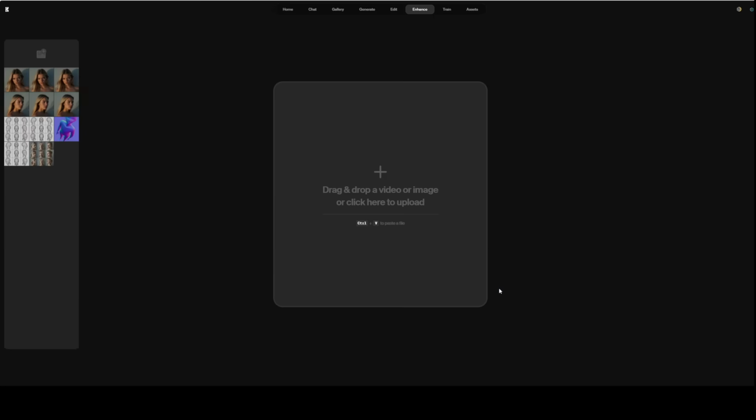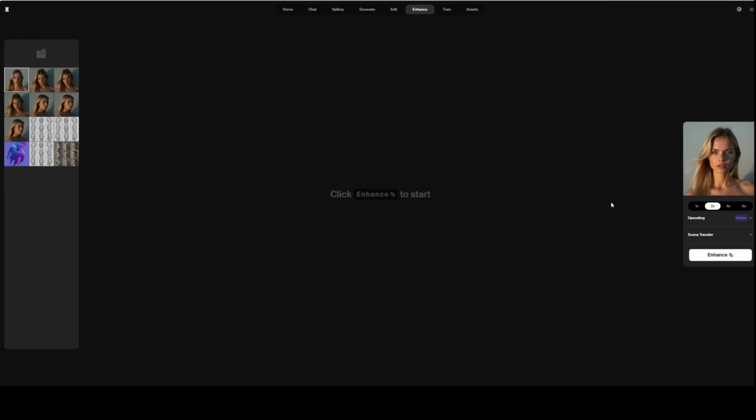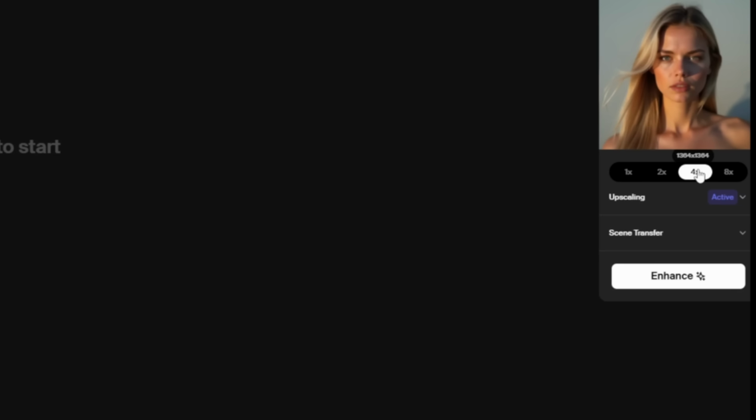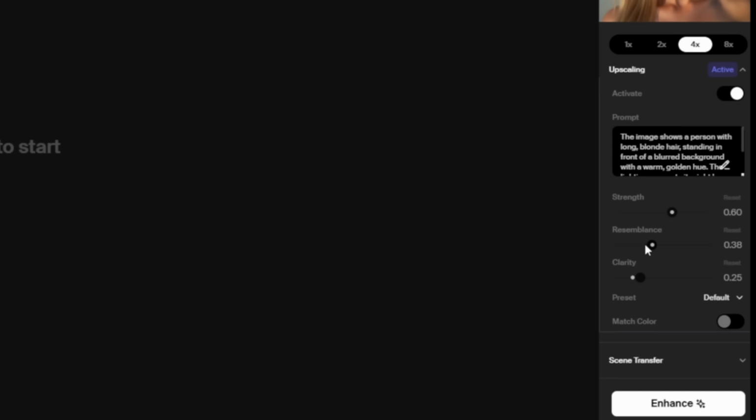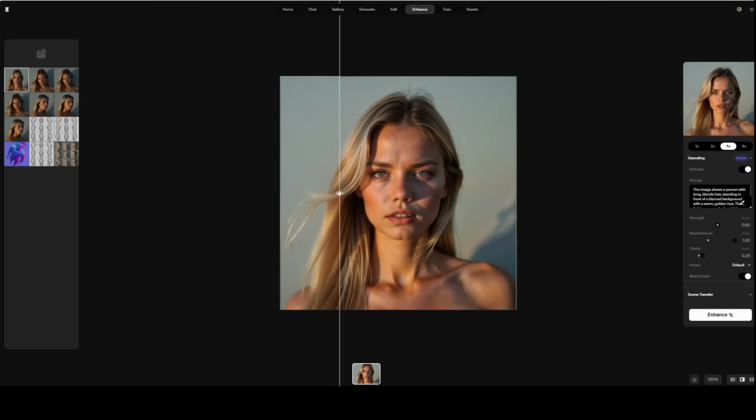And Krea AI has a very good upscaler. So I'm going to drag my image in here. And I will choose upscale 4 times, which will be good enough for our training. Then I'm going to set the resemblance to 100, leave the strength at 60, and I will select match color. So now we have a higher resolution. And to download it, I'm going to click on the 3 dots if they turn up. Yes, here they are. And then I'm going to go to edit image, and then I can select save.